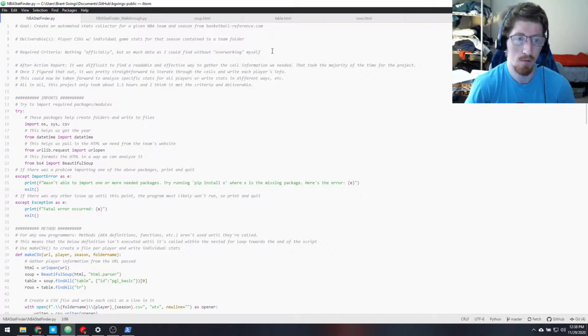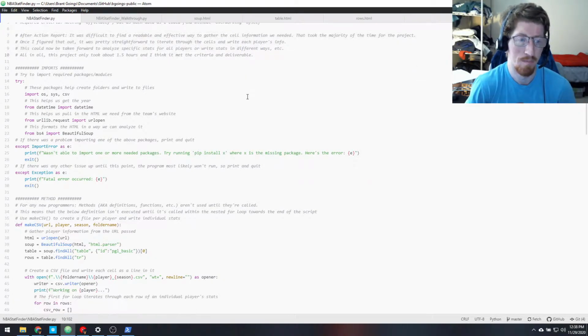The output was going to be a CSV, comma separated values, for individual game stats per player on that team for any given season. There wasn't anything officially needed, but my friend just said he wanted as much as possible without overworking myself, so I think I did a pretty good job of finding it. And this is the after action report I made once I was done.